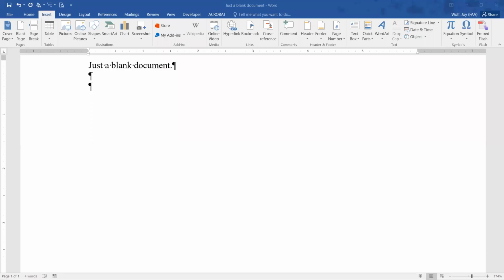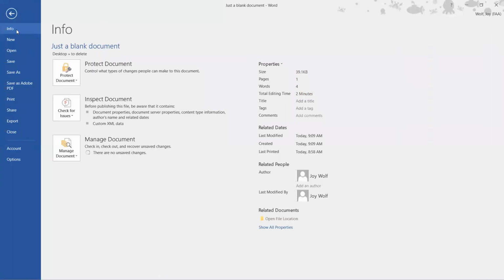Okay, today we're going to talk about how to save Microsoft documents into a PDF. So I have a Word document open here. What I'm going to do is go to the File tab. And then on the menu on the left-hand side right here, I'm going to go down to where it says Save As. I am not using the Save as Adobe PDF. I'm using the Save As.